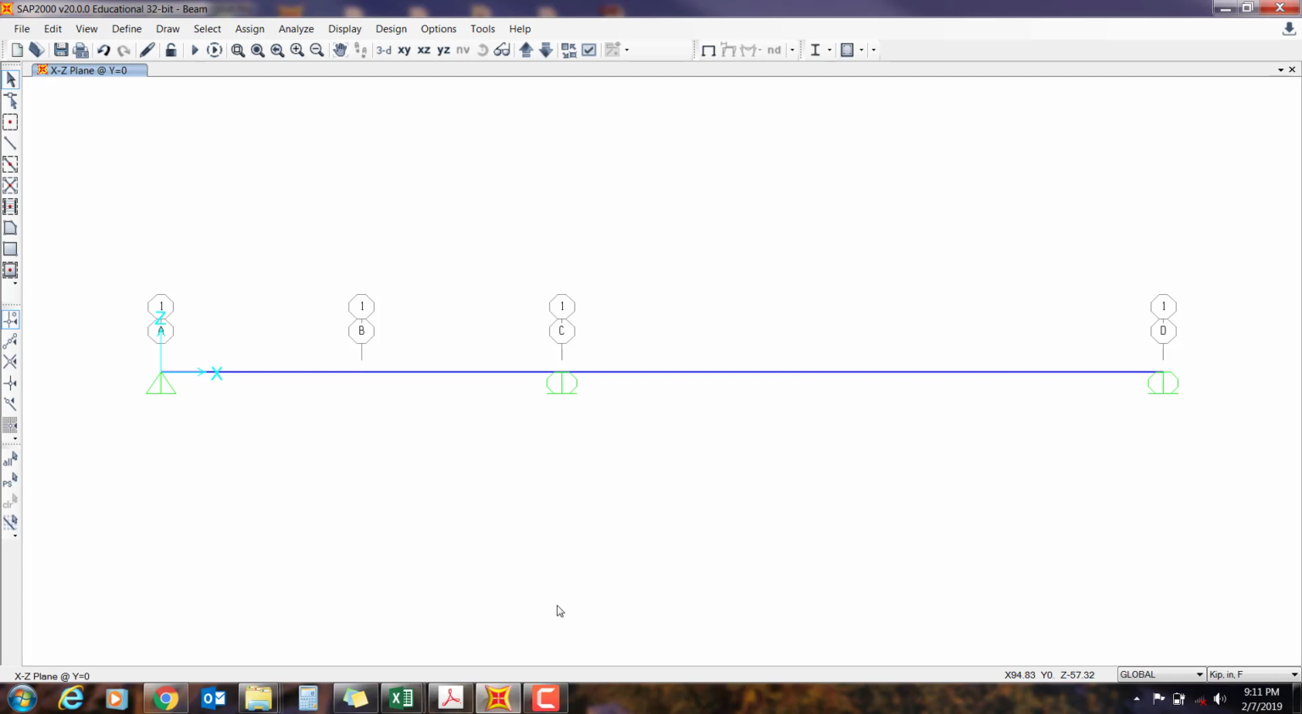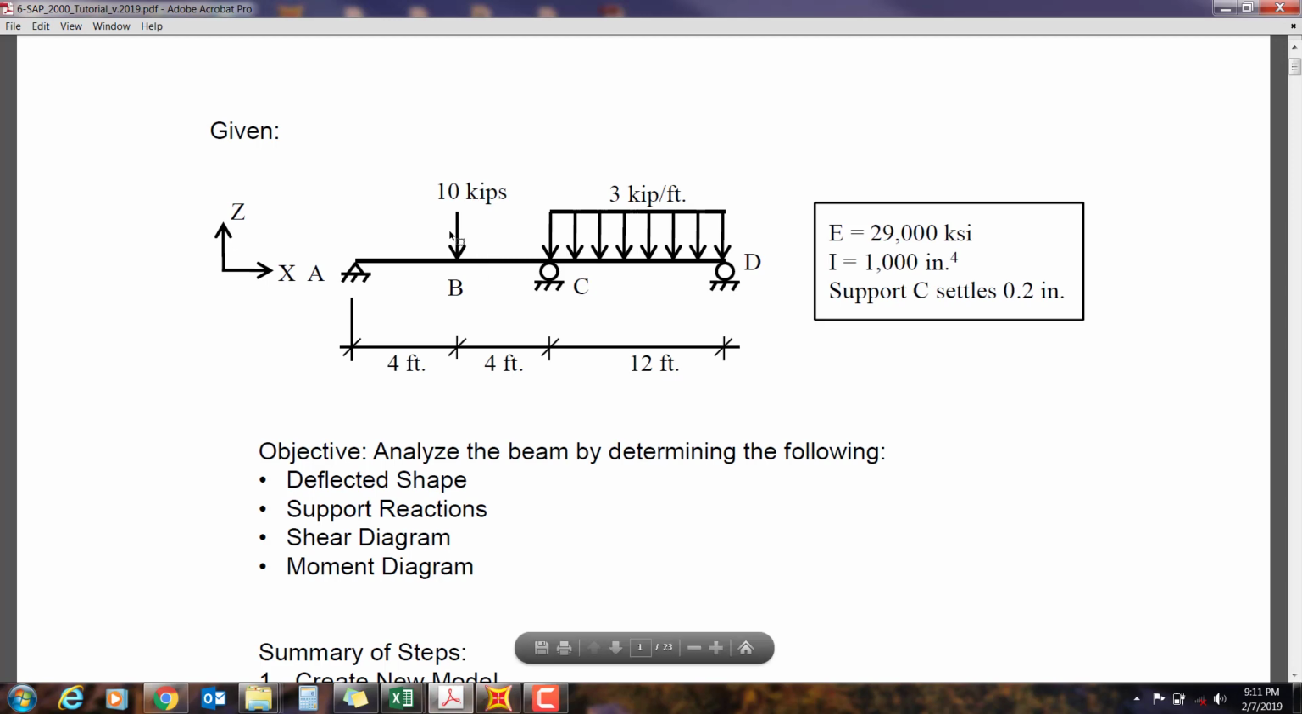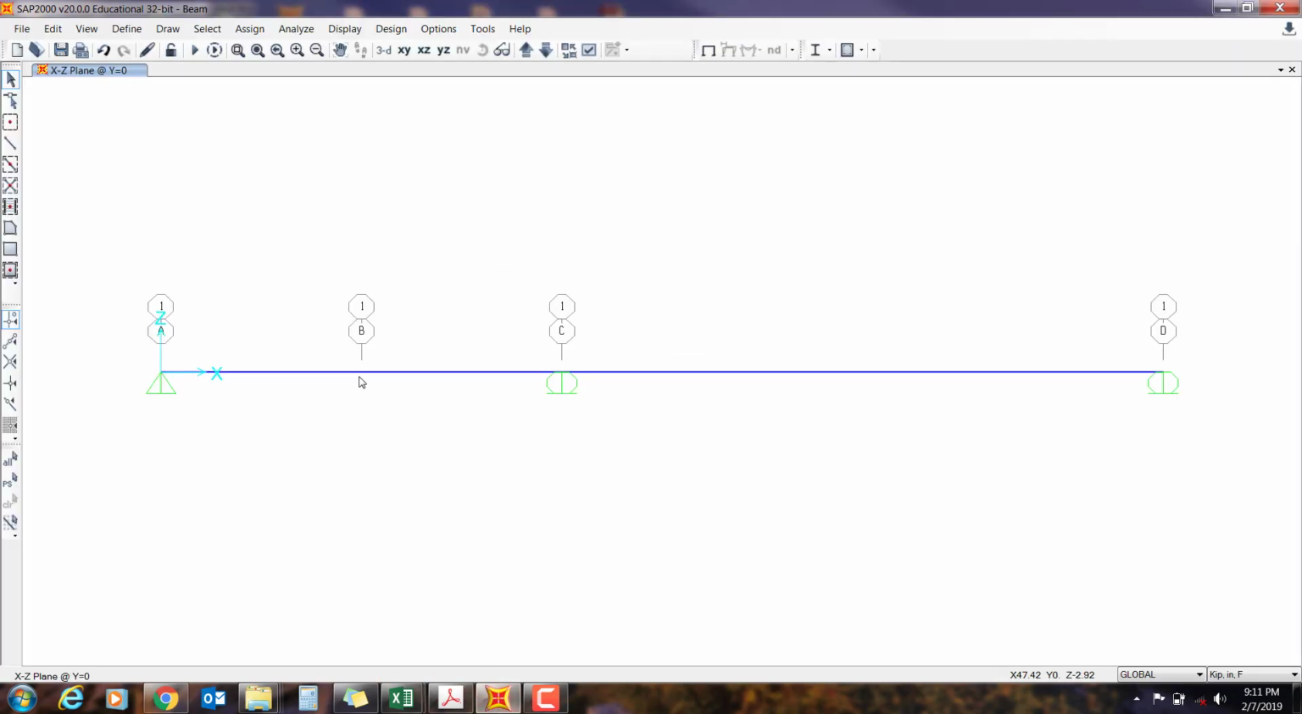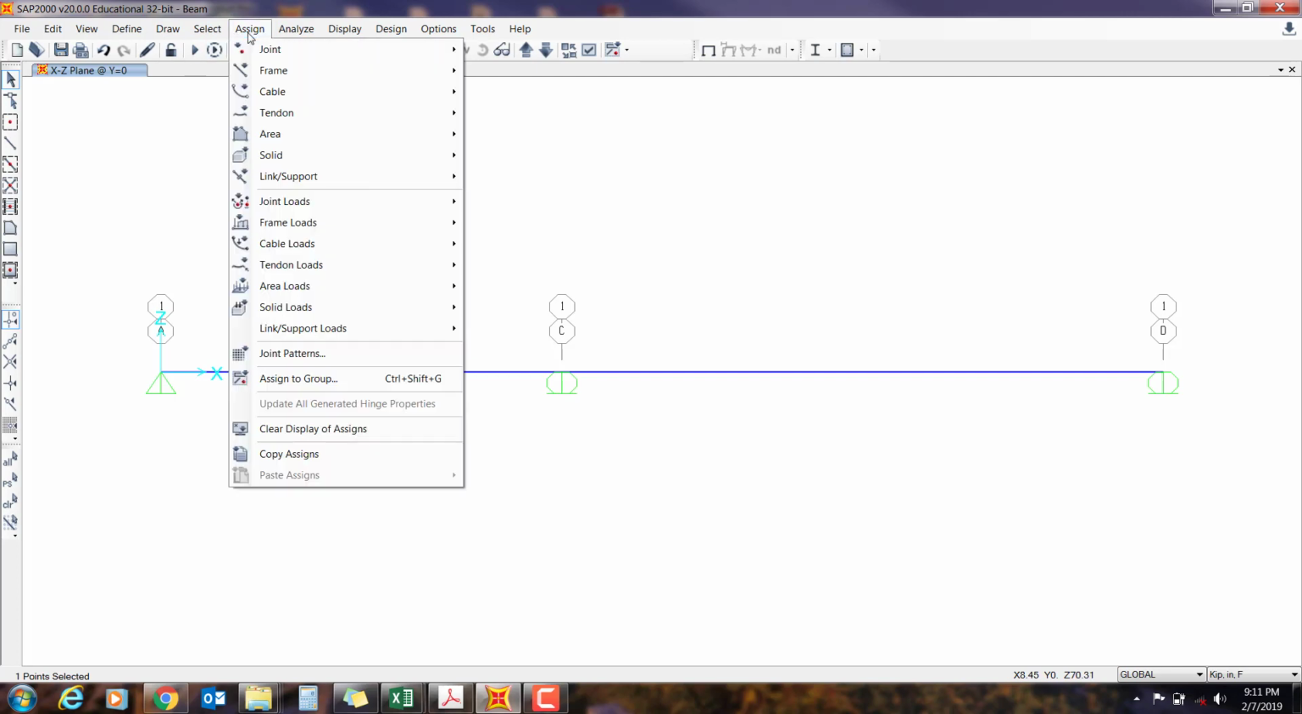Next, I'd like to show you how to model the loads. So we have a point load at B and a uniformly distributed load of 3 kips per foot between C and D. The 10 kip load acts downward at B. So let's model that one first. Select the joint, go to Assign, Joint Loads, Forces.